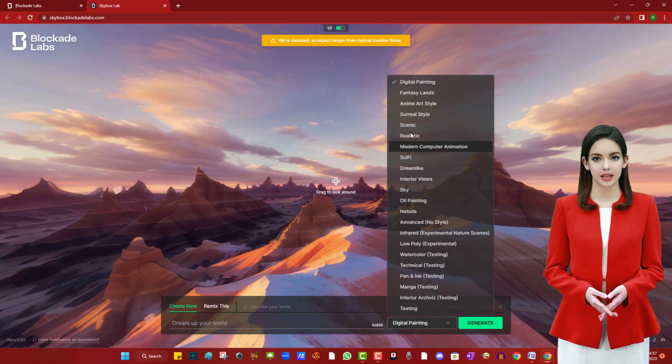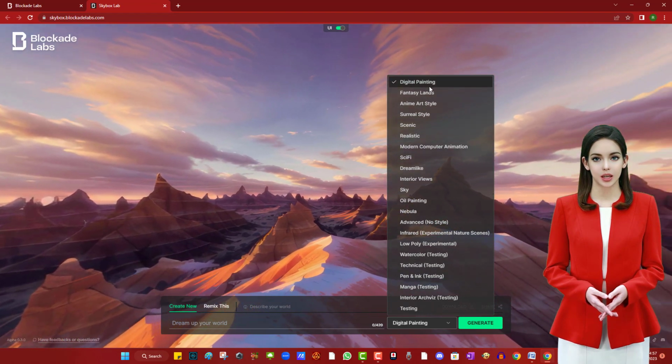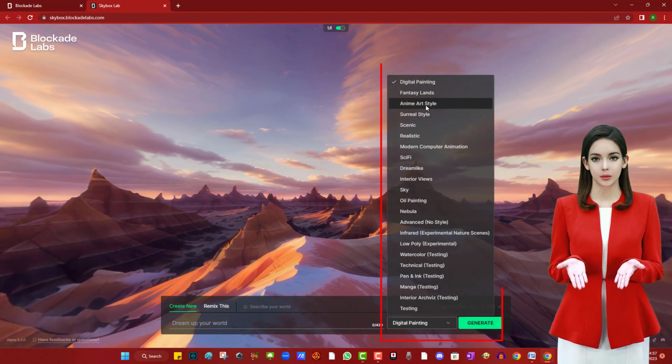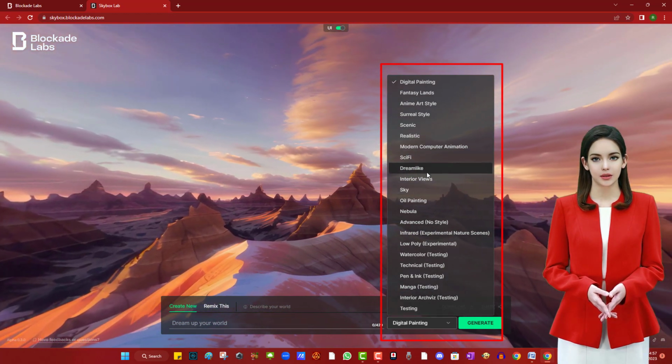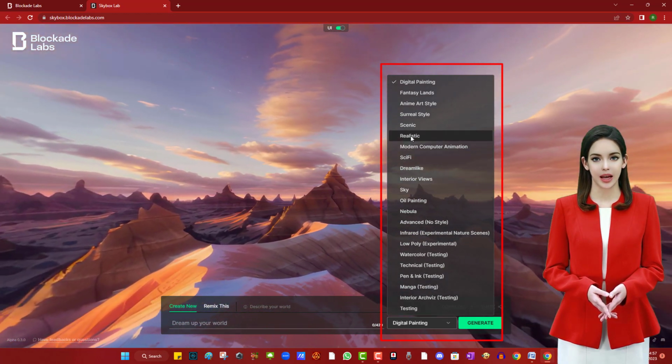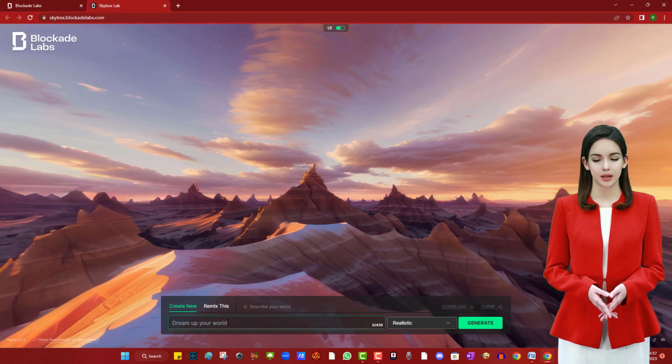In this interface, you will find multiple options to generate 3D images, like digital painting, fantasy lands, anime art, realistic scenes, modern computer animations, sci-fi, oil paintings, and many more. You can choose any options available in the list. I am selecting realistic option to create a realistic 3D scene. Anime is also a very interesting option, and you can generate anime 3D images with the help of this.